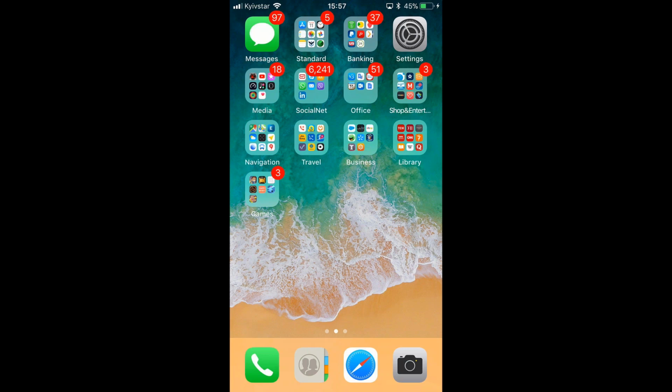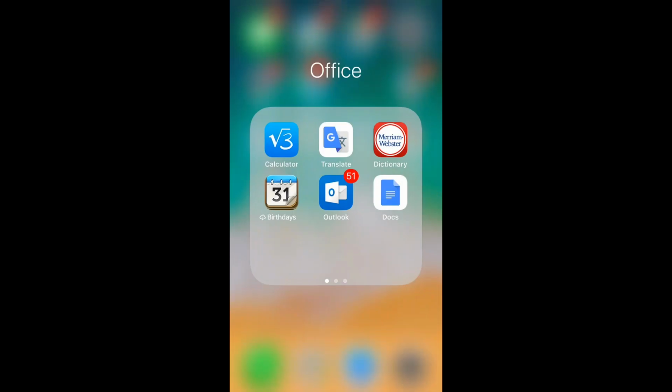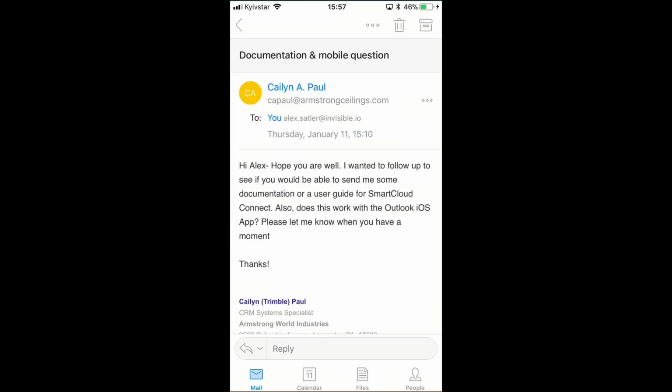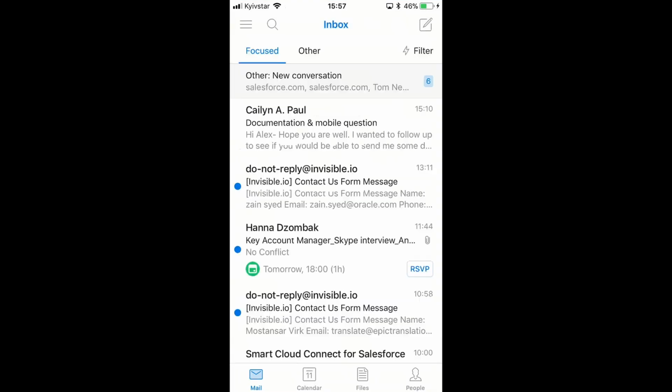So here is my iPhone screen. You can see it. I already have Smart Cloud Connect for Salesforce activated on my Office 365. You need to get Outlook for iOS installed on your iPhone, and once you have it, you would be able to get access to the Smart Cloud add-in. Let's say this is my inbox, so I can open any random email here.